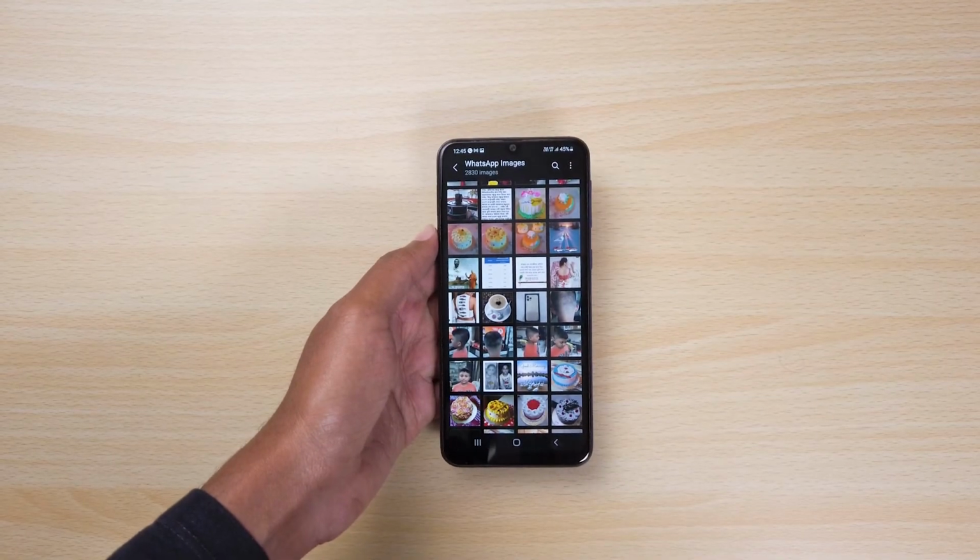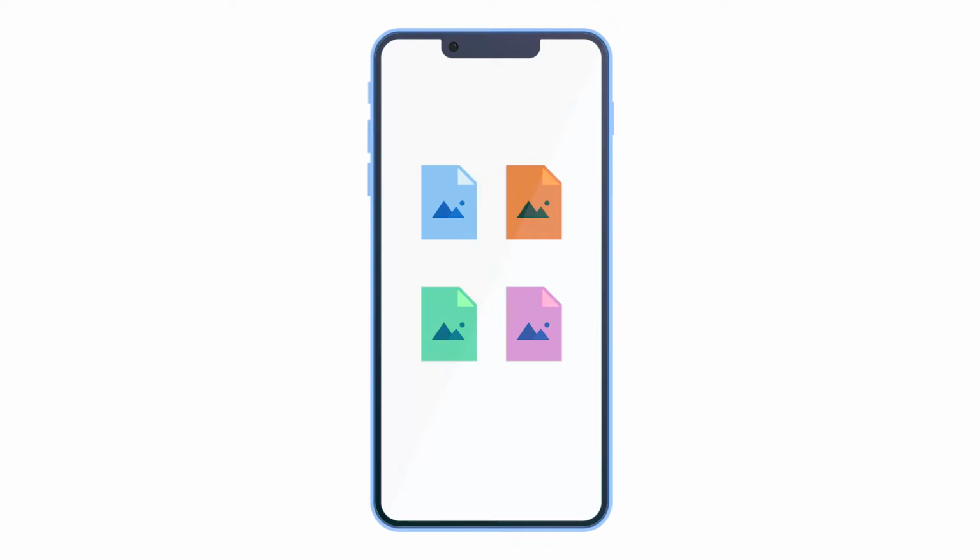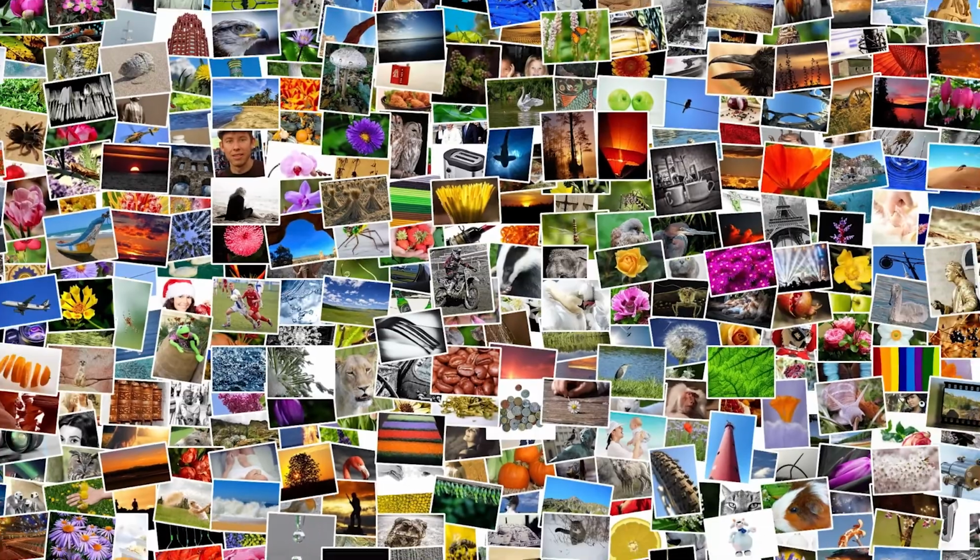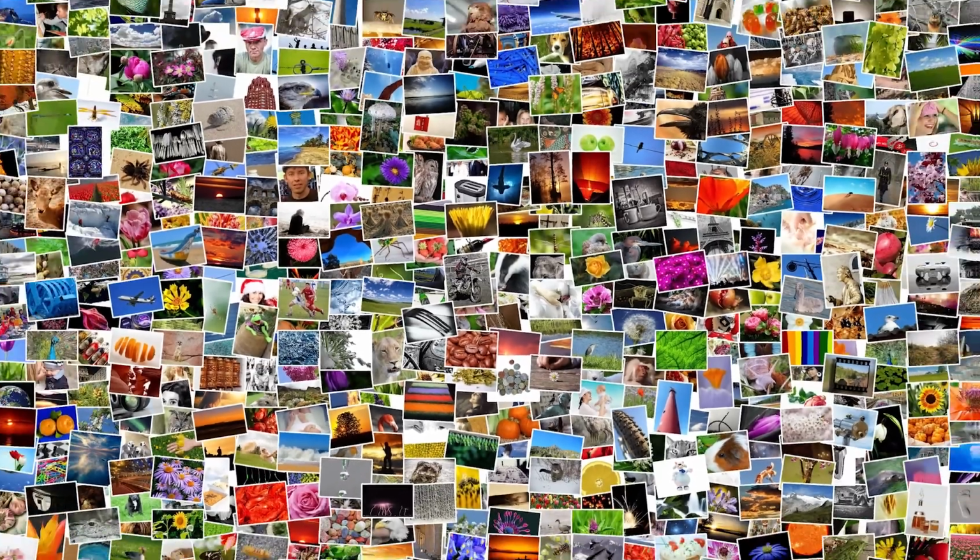The process seems straightforward, but you need to download all photos that you want to send, and they will occupy your phone storage. So, if you have a significant number of photos, you might want to move to the next method.